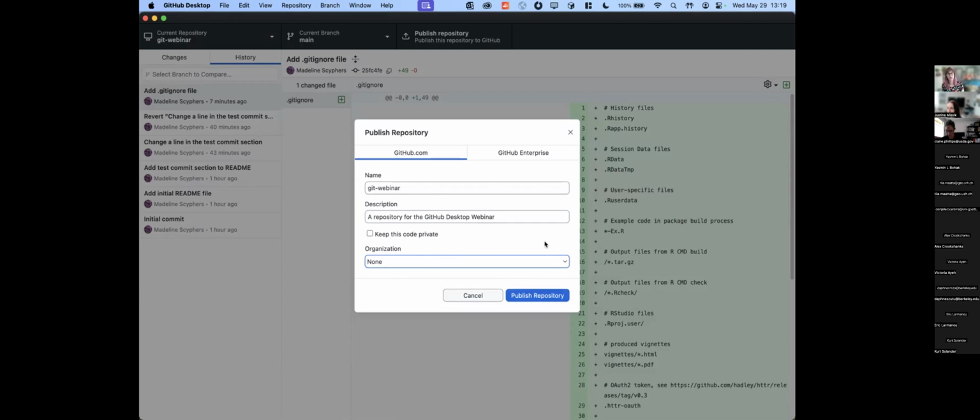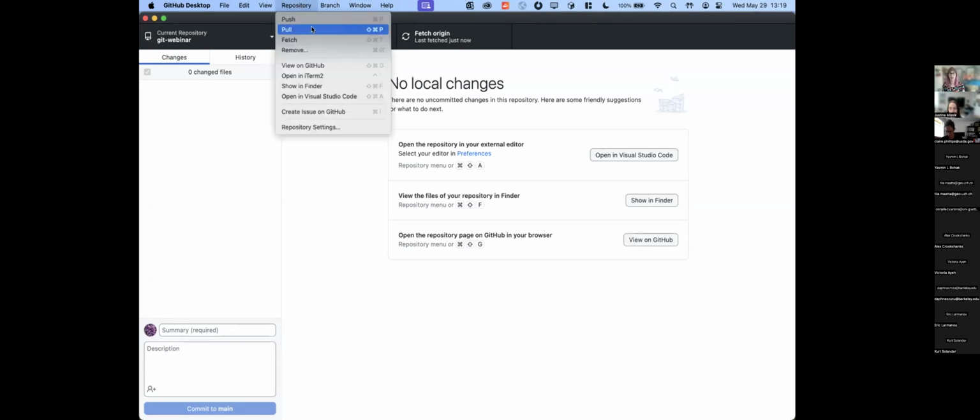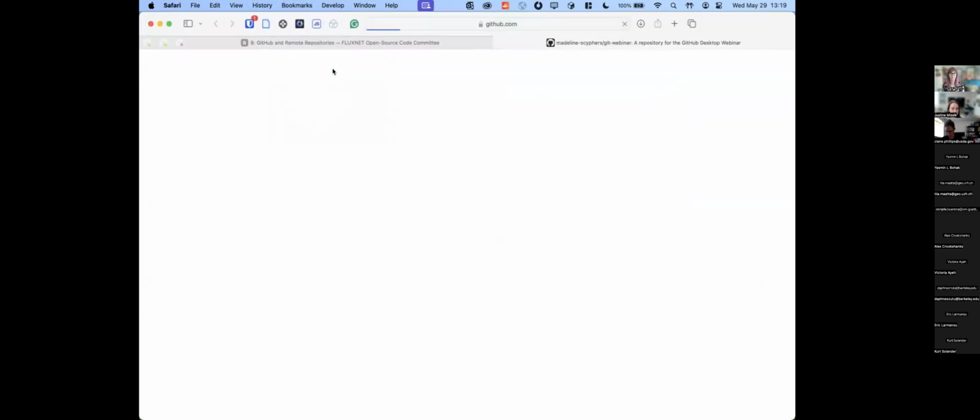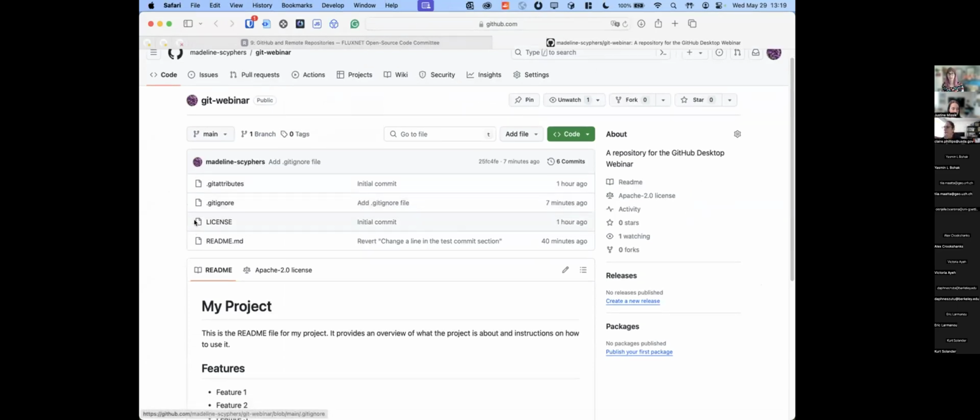So once you've filled in all of these, we just click Publish Repository. It will take a second. And once that is done, this should be our interface. It goes back to this default interface. And I can now go back up to the Repository button, and I can say View on GitHub. And it will open up the link to the GitHub for it.